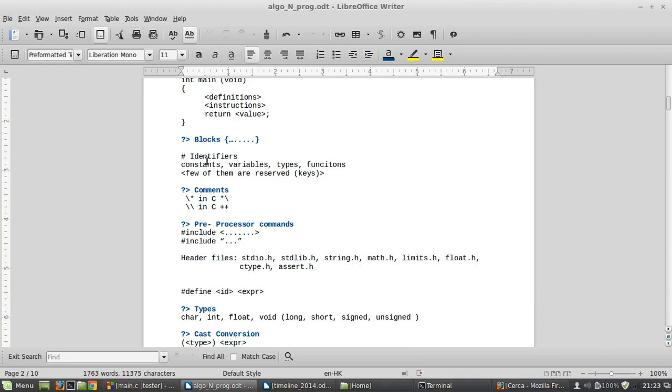And some identifiers like constants, variables, types, functions, few of them are reserved keywords. We will be dealing with that. And comments in the C programming language usually start with the slash and star, and with this slash and star sign, you can write any comment between this block.